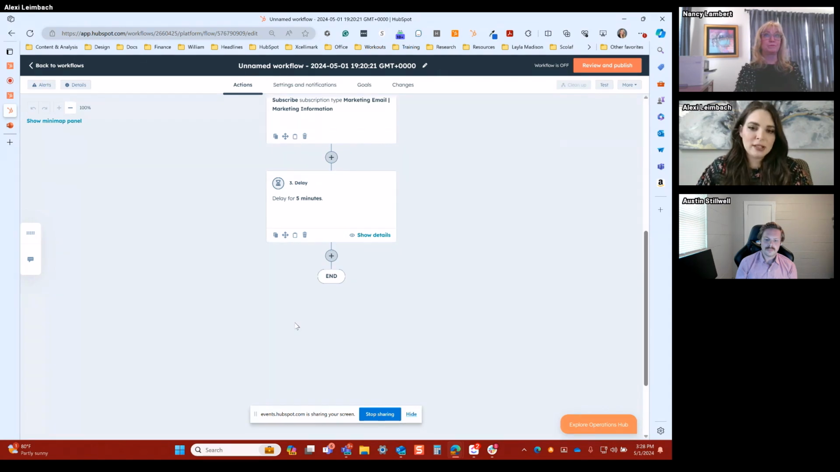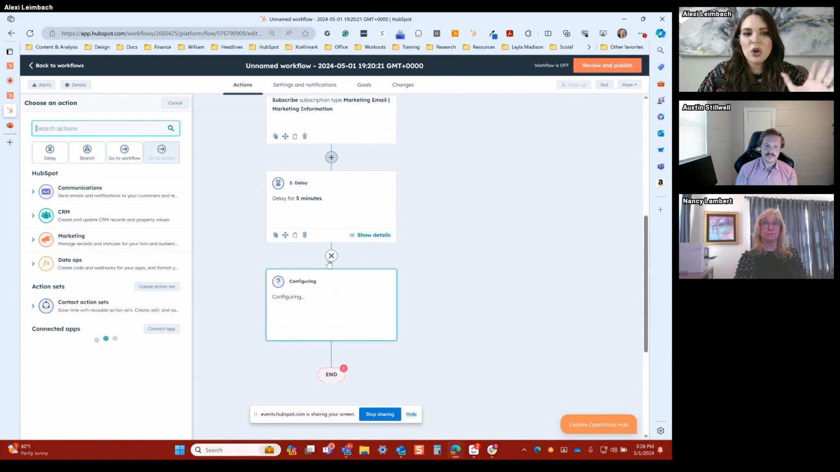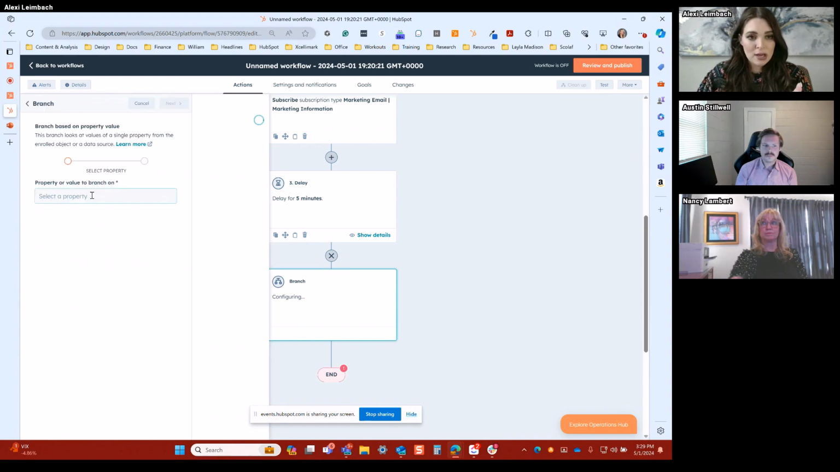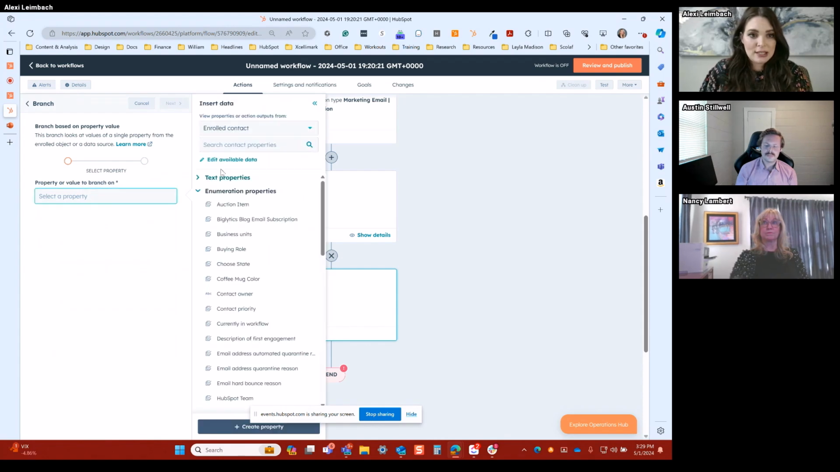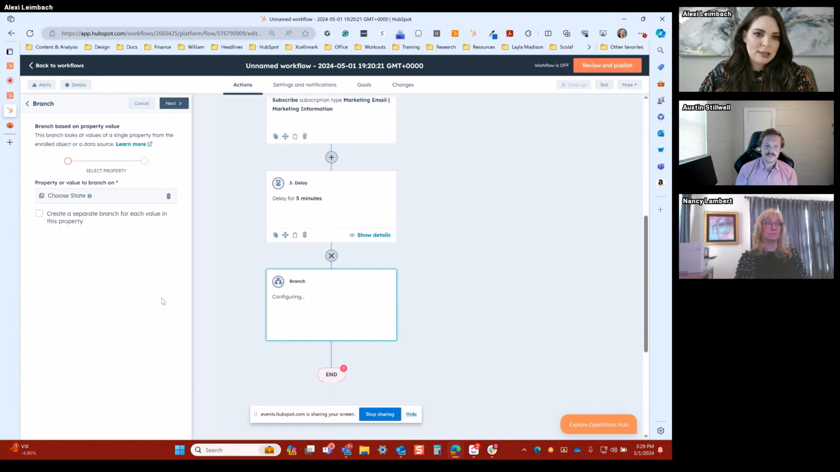Right, exactly. So now that we've given it the delay, we know that when we say, hey, based off of the state they're in, HubSpot will know the state. So I'm going to do a branch based off of the property value that they filled out in that form. I had them choose a specific state property value, so I'm going to do single property value. It's all based off of the state. I'm going to search state, and this is the property field I had in my form, choose state.